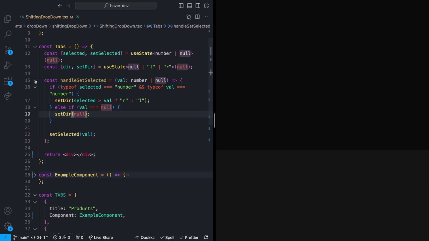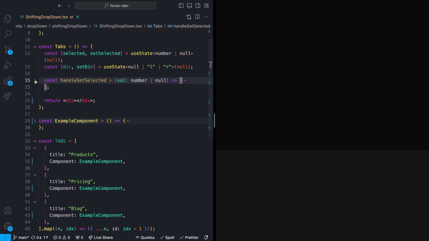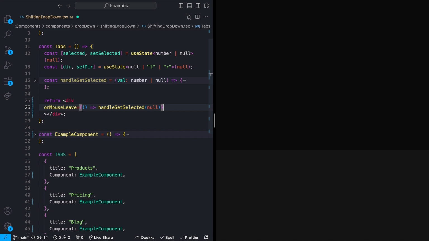Now we're going to call this function whenever we actually hover over our tabs, but we also need to nullify it whenever we move outside of our tabs. And I'm just going to do that while we're still here because it's a little easier than jumping around later. So I'm going to come on our wrapping div right here, and I'm going to paste in this onMouseLeave call. So I'm saying that anytime our mouse leaves this wrapping div, I want to handle set selected and set the value back to null.